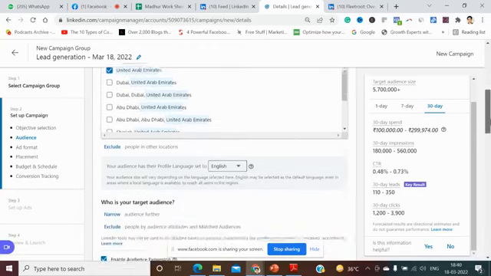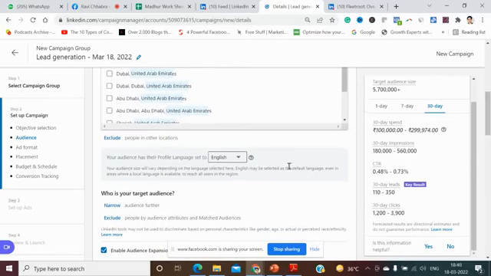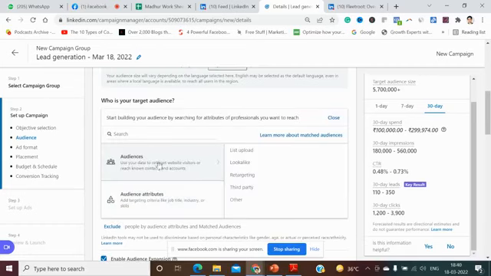Now I want to narrow my audience further. So I click on narrow audience further. See, here you will get two options. One is audience, second is audience attributes. If you click on audience, it says you have to use your data to retarget website visitors or reach known contacts and accounts. The second option is audience attributes, where you add targeting criteria like job title, industry or skills.